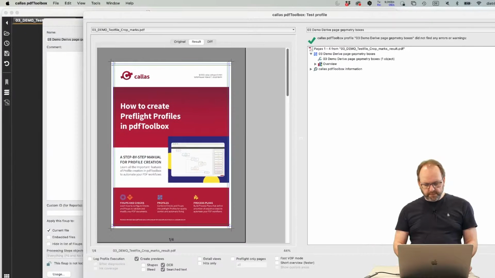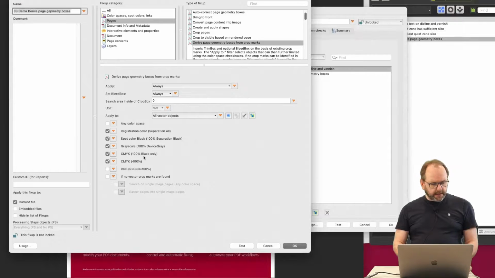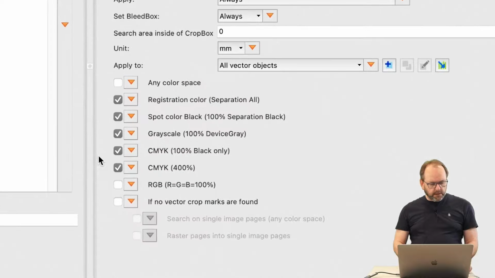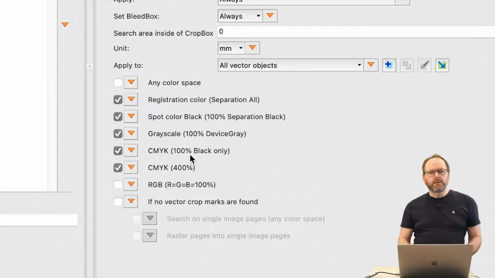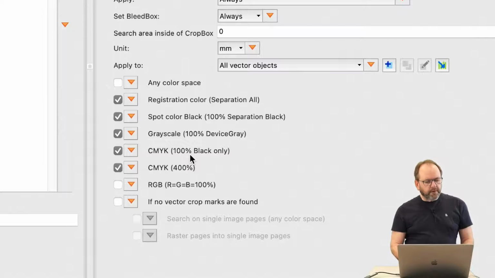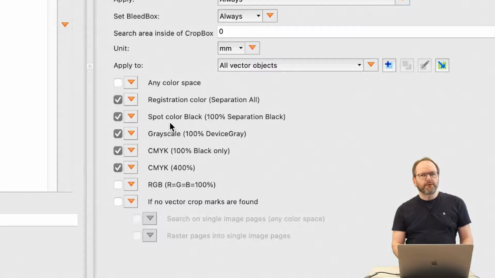Okay, that was by design. And so we can go back, and now we can see, I'll show you that it had the minimum settings. It chooses all of the things that you perhaps would expect. Trim marks can use registration color or spot color black or grayscale. That's already not very good, especially not for CMYK documents, but fine.